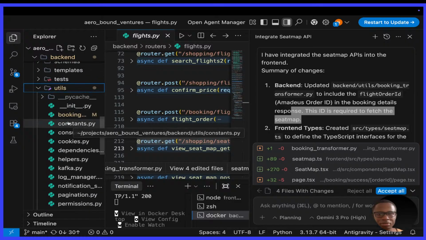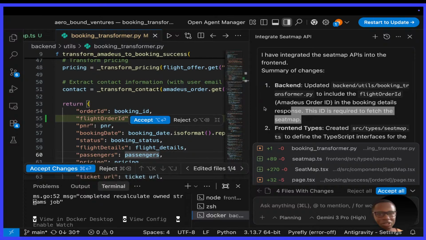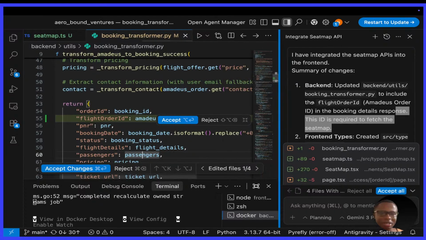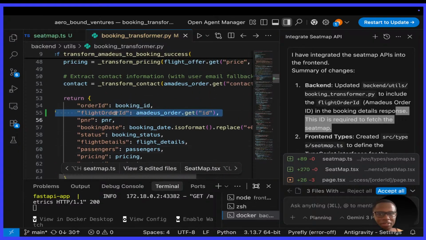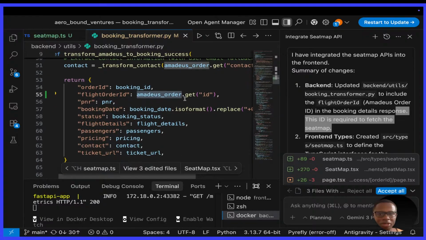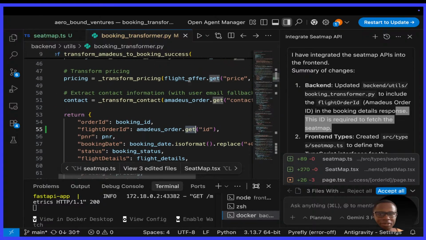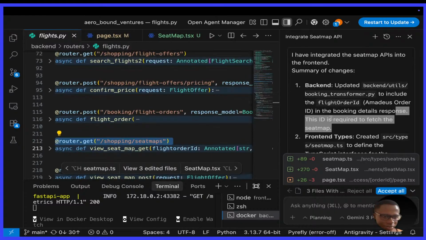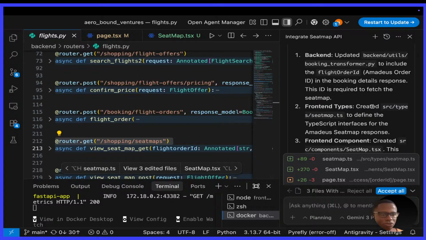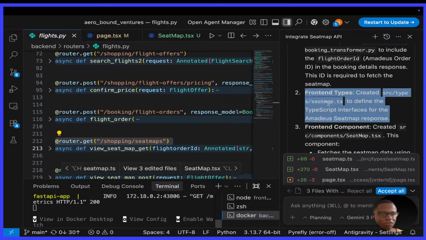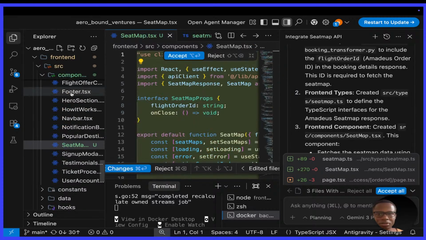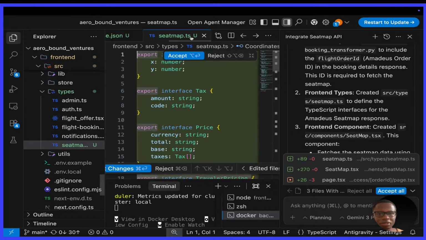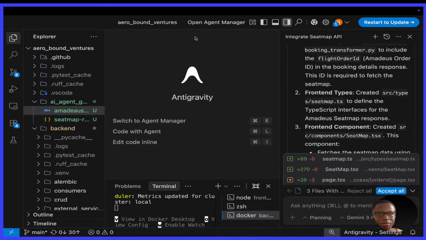It says utils booking transformer. I don't even know who remembers this booking transformer. It was way back, many streams ago. I'll say accept. Okay, it says flight order ID, Amadeus order.get. Okay, not bad. It says frontend types created: types seatmap.ts to define the TypeScript interfaces for the Amadeus SeatMap response. Okay, not bad. So far, so good. Let me go to it. I want to delete all of them and go to it.